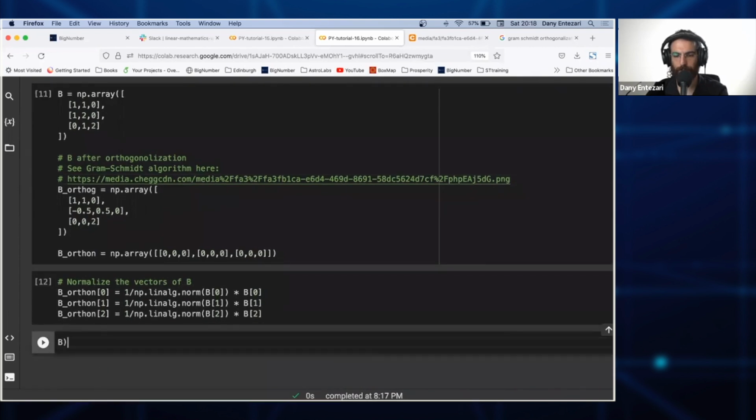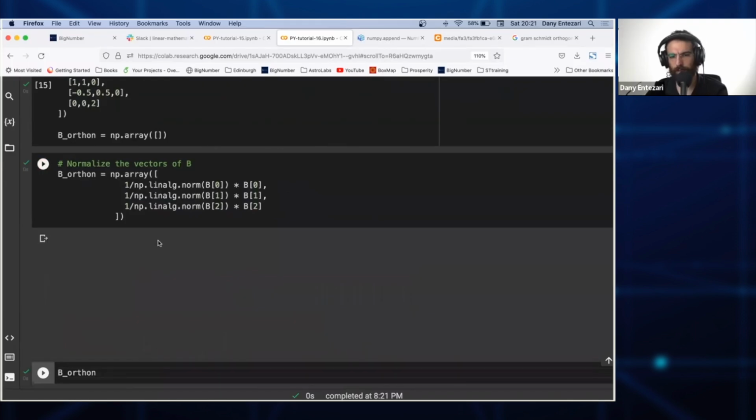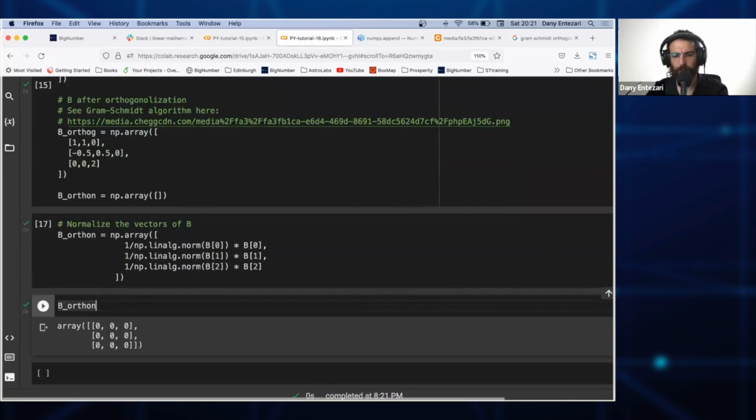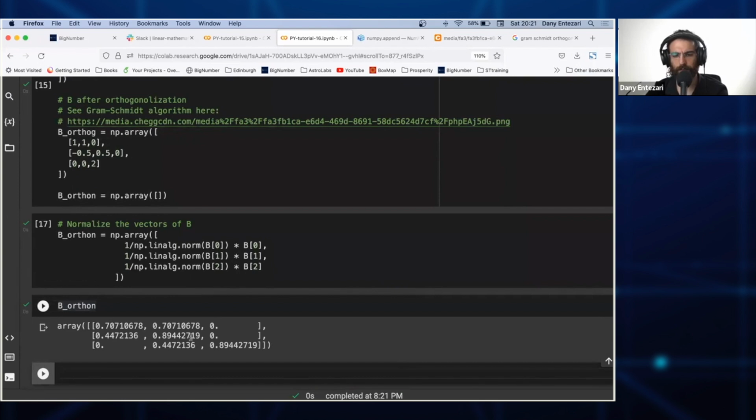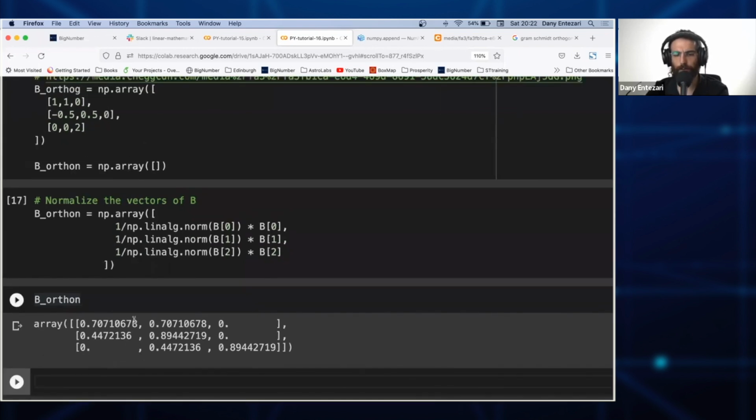And then if I print B orthonormal, let me reassign. I guess I could do this. There we go. That's the orthonormal matrix now. You can see none of its components exceed 1 or go below -1. If we were to plot these vectors, they would be orthogonal and they would not exceed a radius of 1. This is what an orthonormal matrix is.